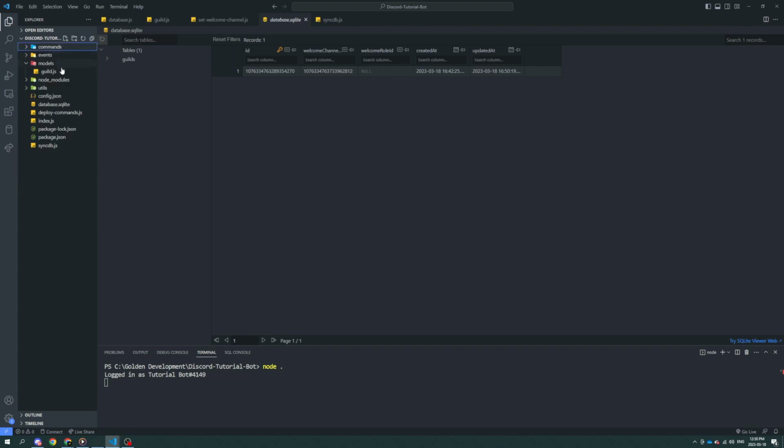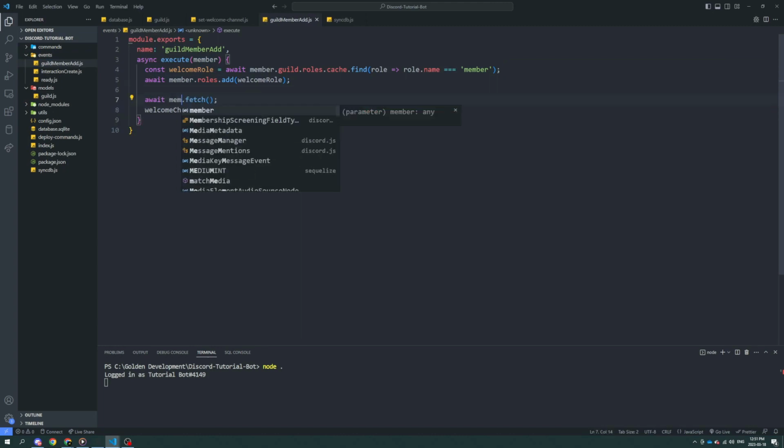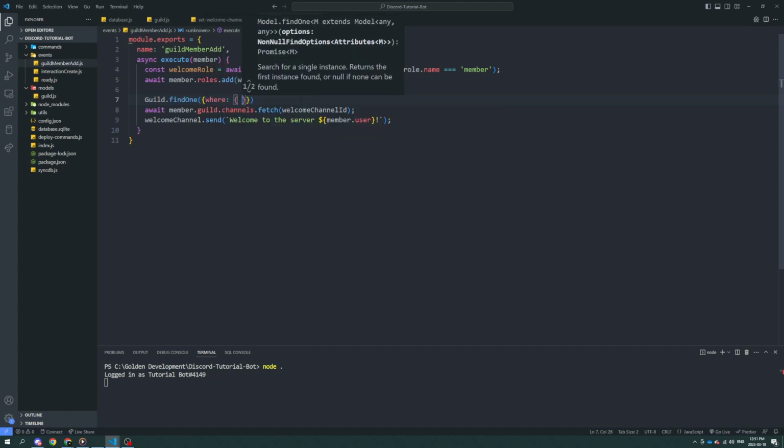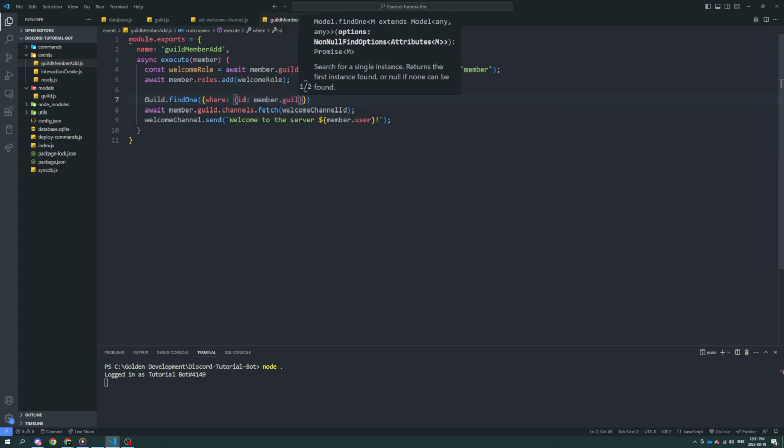Now let's try and read it. So if we go over into the welcome event, guild member add, we go into member.roles.add, or sorry, let's do member.guild.channels.fetch, and then we're gonna fetch the welcome channel ID. And we're gonna have to go ahead and we're gonna do guild.findOne where ID is equal to member.guild.id.